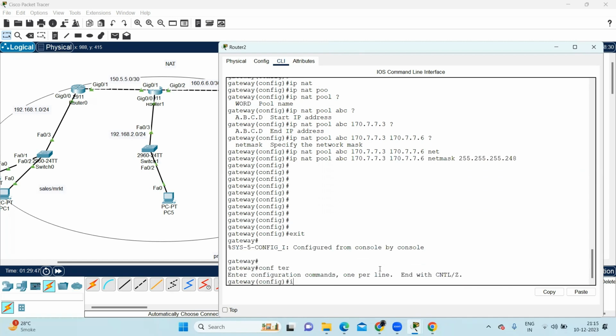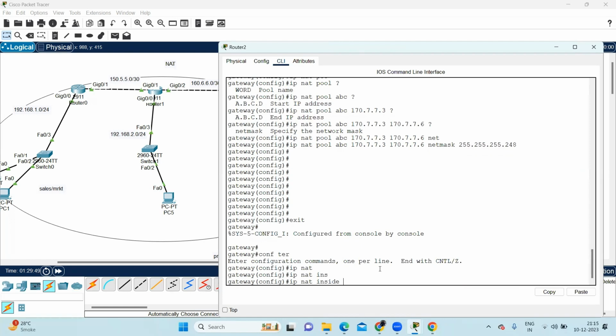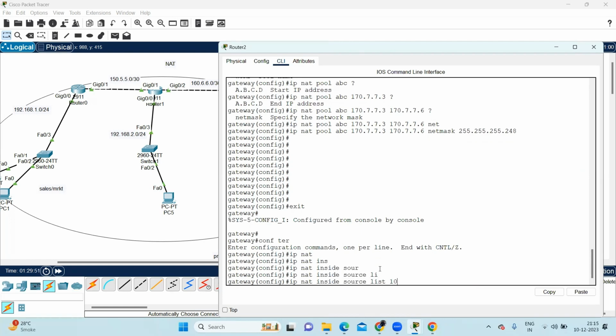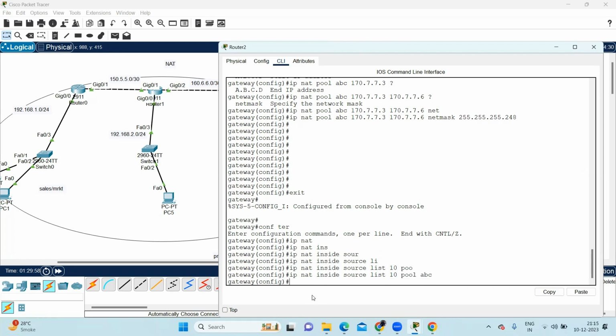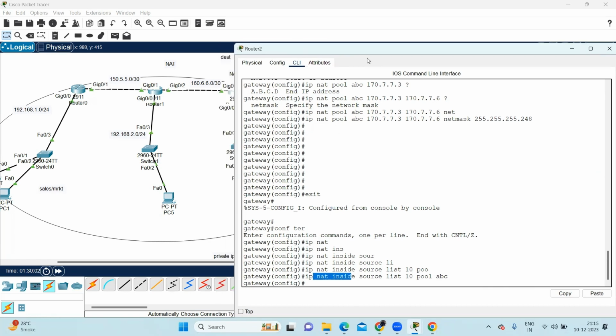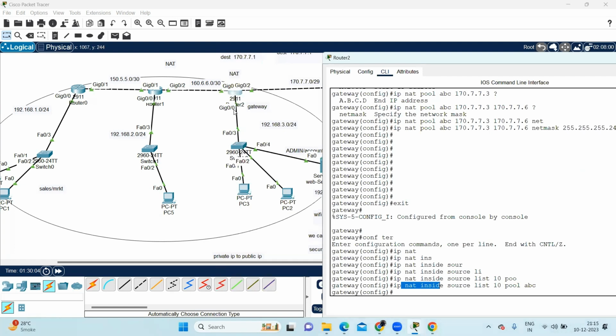So let's configure now the IP NAT rule. ip nat inside source list 10, and this time I will use pool, and the pool name is ABC. That's it. Here I'm telling my router, if anything is coming in on the inside direction, on the inside interface, means on this interface and this interface, then check the source IP in the packet. And if the source IP in the packet matches access list 10, then change that source IP to this public IP pool ABC, means any IP from that pool.